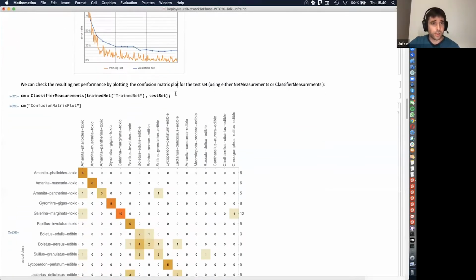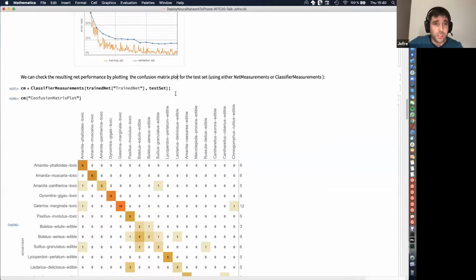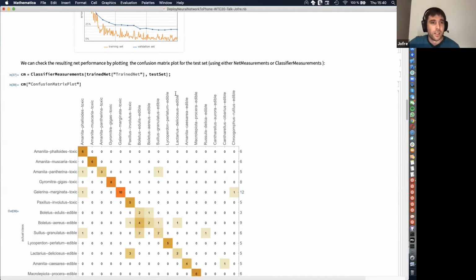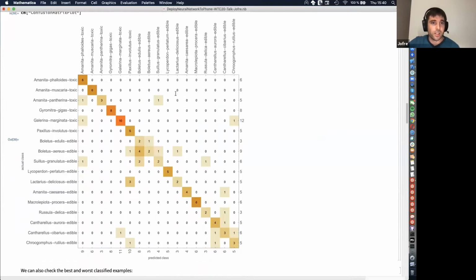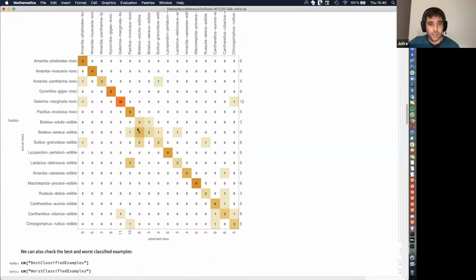And so we can now also check the performance by plotting the confusion matrix, either using the NetMeasurements or the ClassifierMeasurements function. Here I was using ClassifierMeasurements, with which we can create a confusion matrix plot and check which ones were misidentified. Actually, these three here are all edible, and they're quite similar.